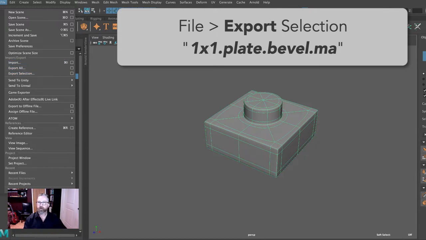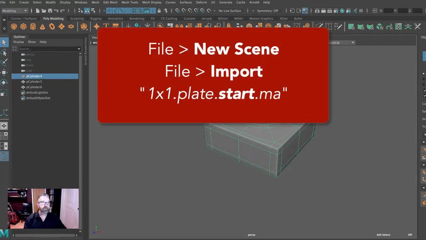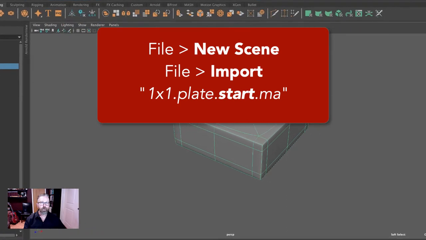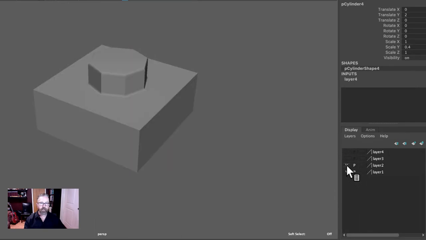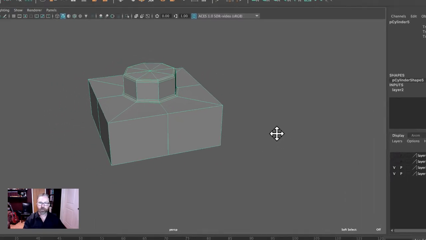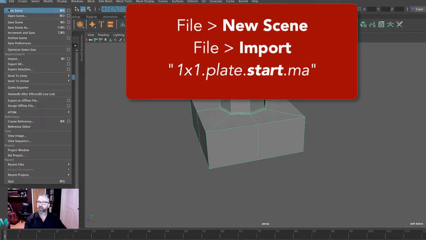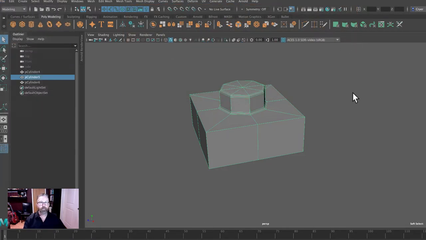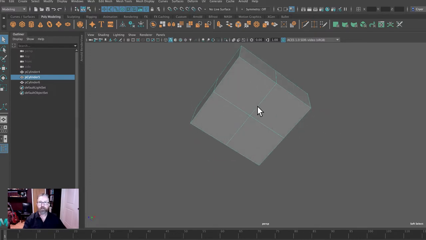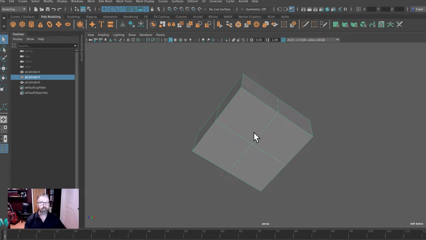All right, now you can create a new scene and you can import your 1x1 start, right? I'm gonna hide that away, and here is my 1x1 start. So you would go File New Scene, and then File Import, and import that 1x1 plate start, which is simply our version that is not yet beveled. And with this new one, we'll create the interior indentation. That is for a scenario where you're going to see the bottom of the 1x1 plate.